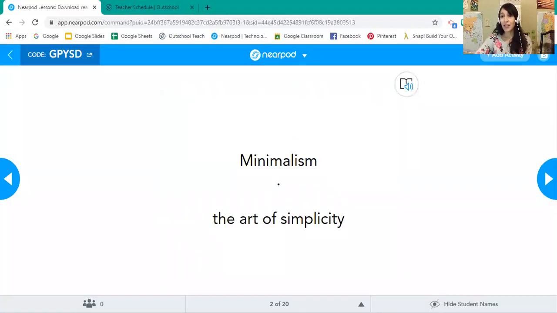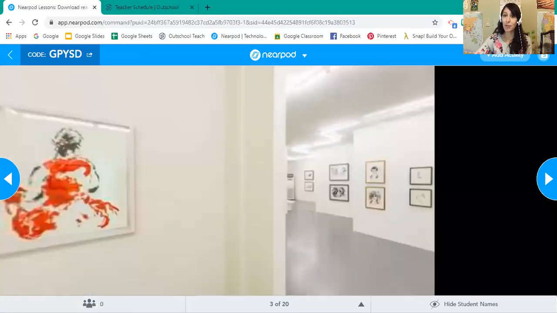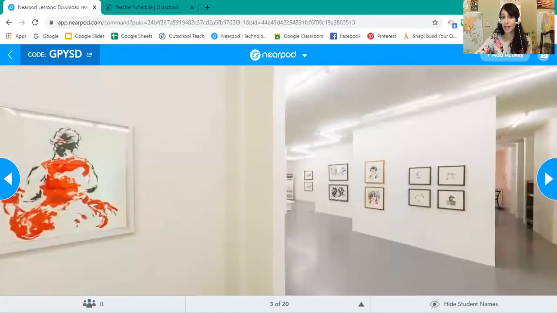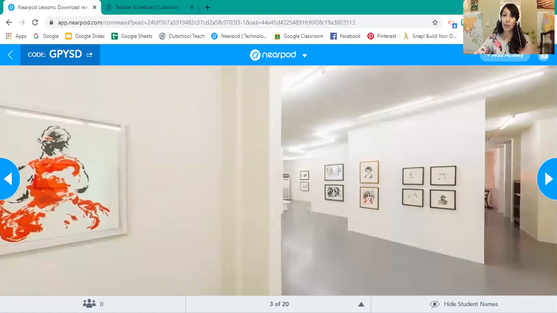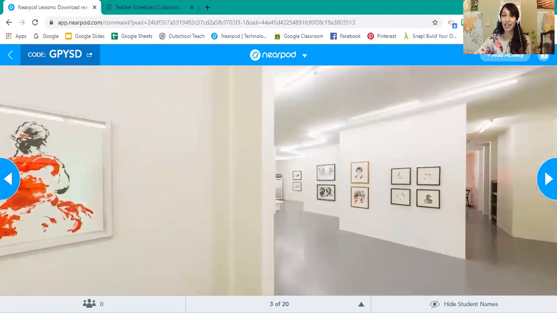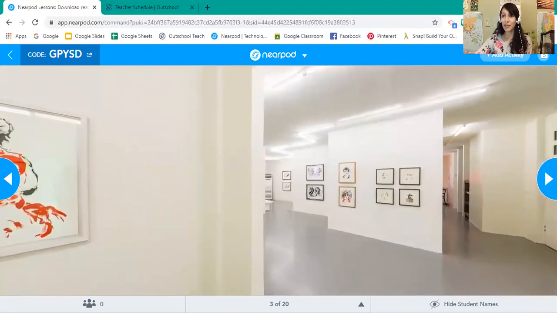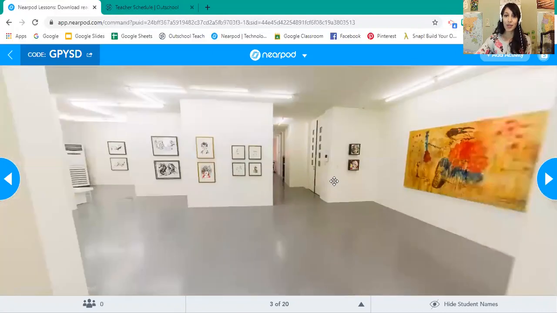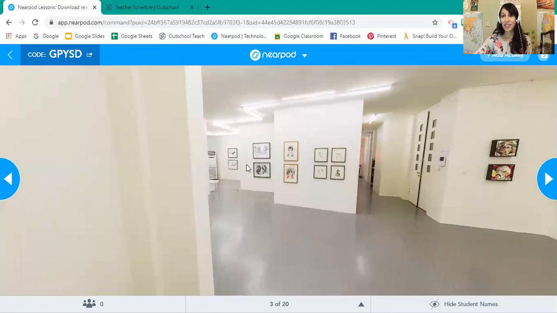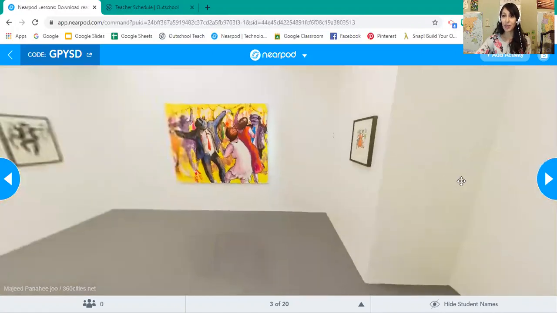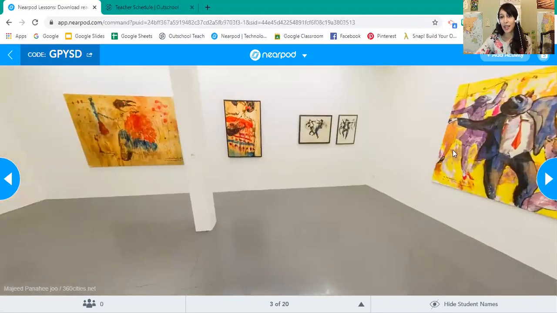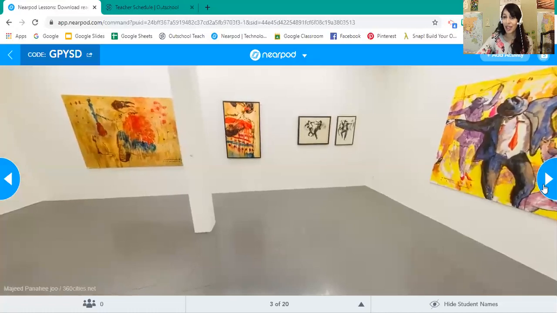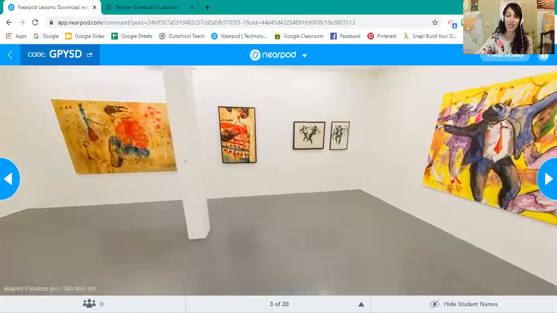As a teacher, I have the ability to click forward and backward on this lesson. This is an example of a virtual field trip that I set up for my Nearpod lesson, which I'll talk about a little bit later. And the students can move the screen around, which is kind of cool. So I usually like to include at least one of these in every lesson if I can. I usually try to find somewhere interesting for them to go.